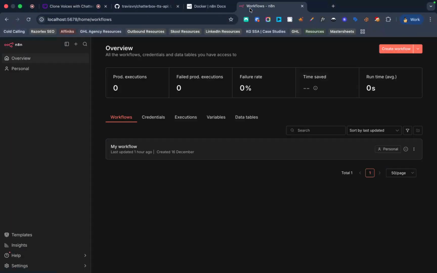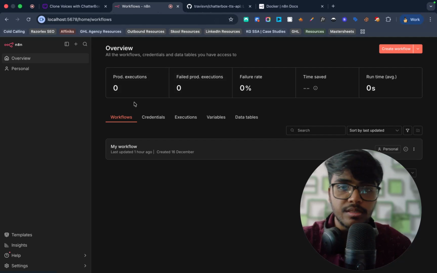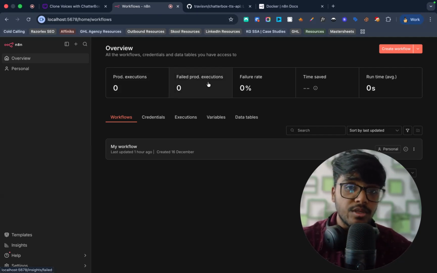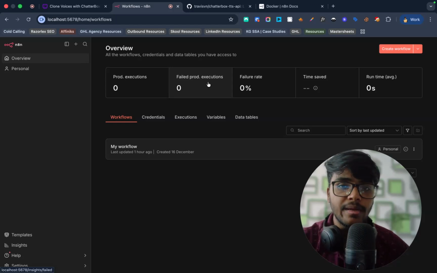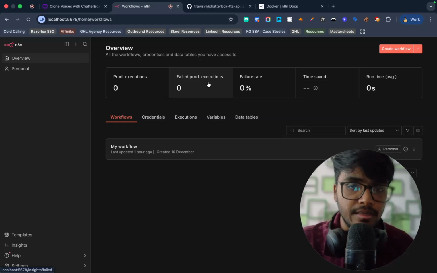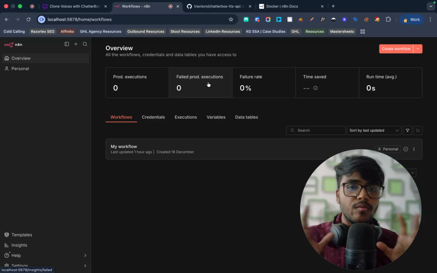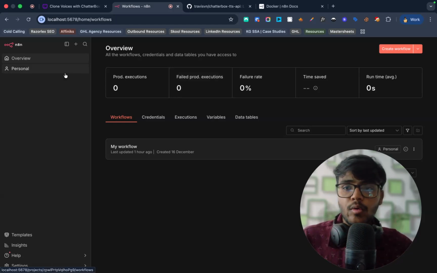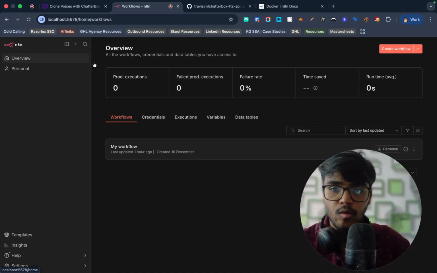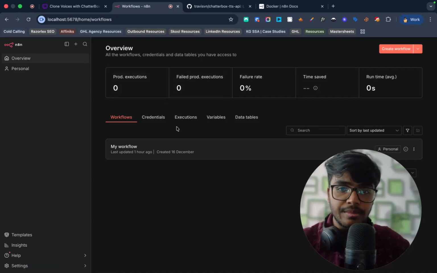Meanwhile, what we can do is let me just give you a little walkthrough of n8n if you don't know what it is and how it works. This is the latest version of n8n, where they have changed a few design elements and also added some animations to their interface. Over here you can find two options: overview and personal. Overview gives you the list of all the workflows, credentials, executions, variables, and data tables, right?